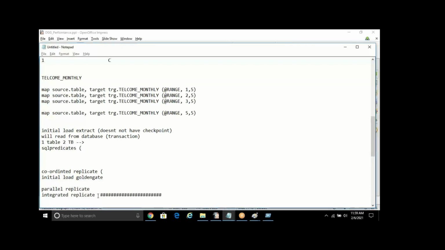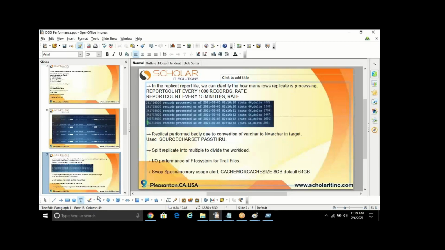All right. Okay. So currently, let me share one thing. Currently, I have configured GoldenGate in a bank in Bangladesh. So it was all about.